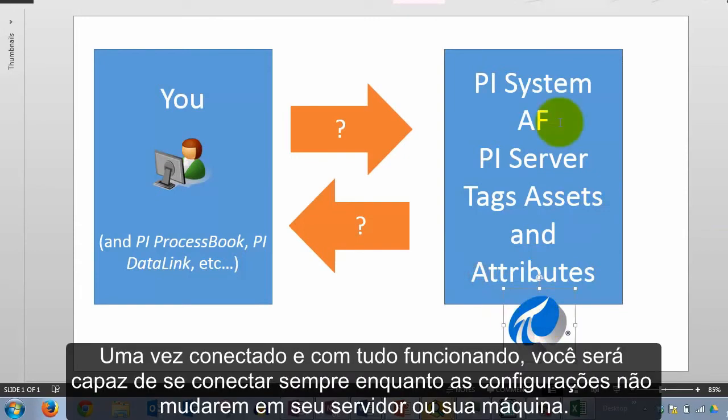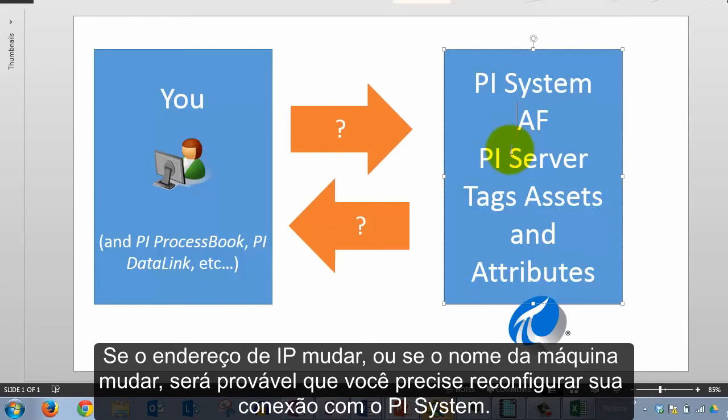And once you're connected and once everything's working, you'll continue to be able to connect so long as no configuration changes on the server or on your machine. If IP addresses change or if the name of a machine changes, it's likely that you might have to reconfigure your connection to a Pi system.